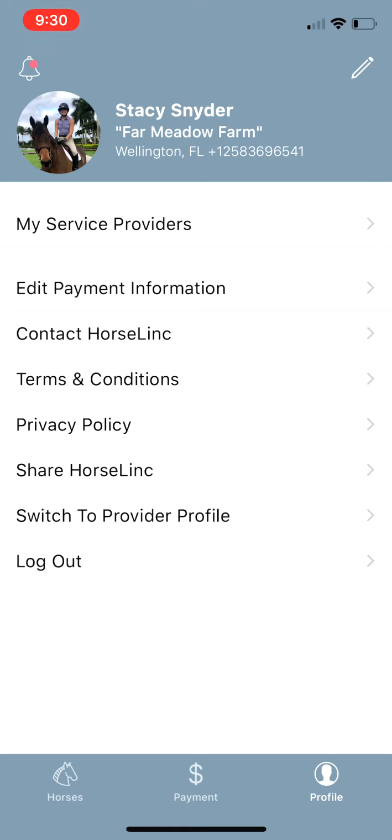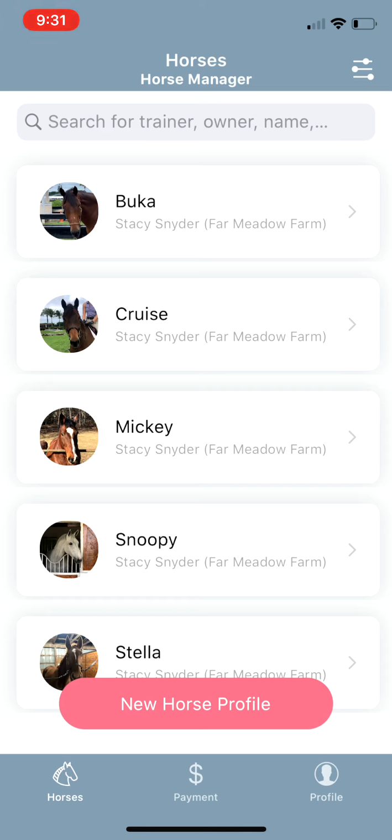Once you've downloaded the HorseLinc app and created a profile as a horse manager, one of the first things it will take you to is your horse's screen. This is your profile tab. I wanted to show that we were logged in as test user Stacy Snyder. Now Stacy's already created a few horses, but she just had a new horse come in, so she's going to create a new horse profile for that horse.